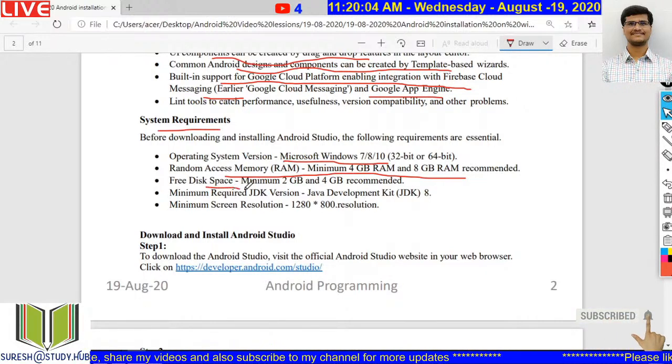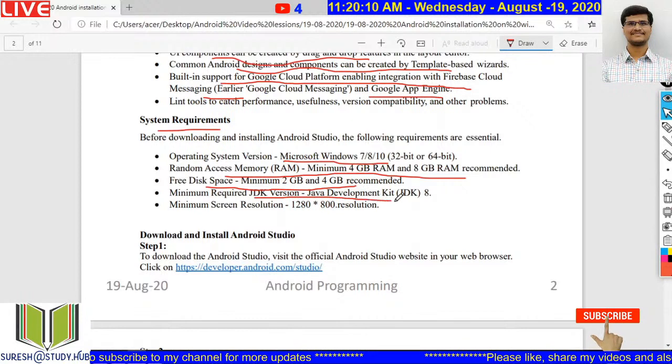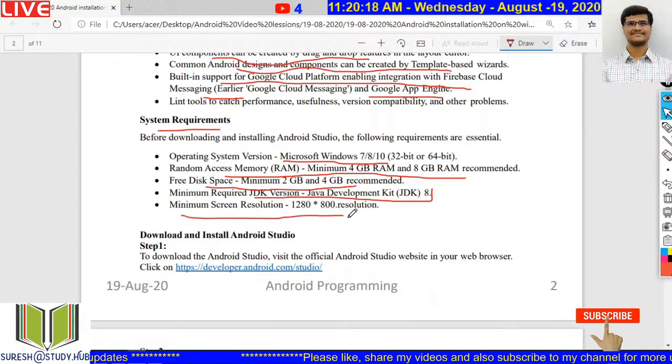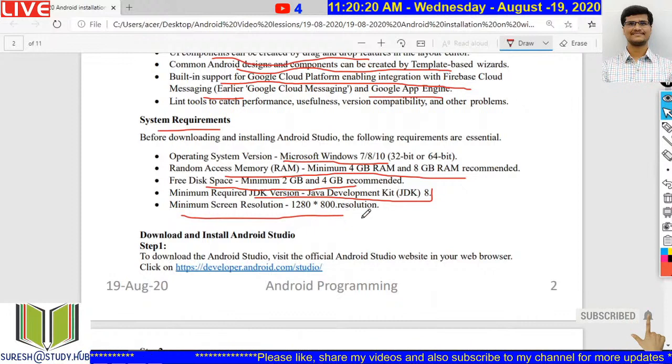And you should have free hard disk space of minimum 2 GB to 4 GB, and the minimum JDK, Java Development Kit, version is 8. I already installed 14, so that's good. And the minimum screen resolution is 1280 by 800. So these are the requirements before installation of Android Studio.